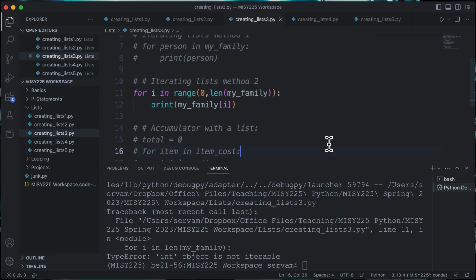Another way to iterate a list is to use the range function. On line 11, you'll see, for example, that I have a range function starting with 0, and then it goes to the length of my family. Now, there are 4 elements in my family, as I showed you earlier. So 0, 4 will iterate the numbers 0, 1, 2, and 3. But remember, it will never get to 4.